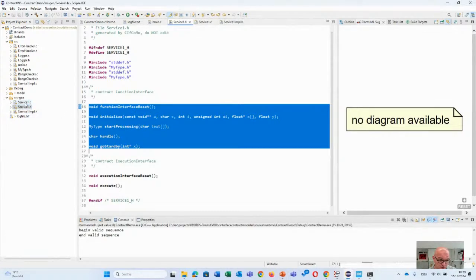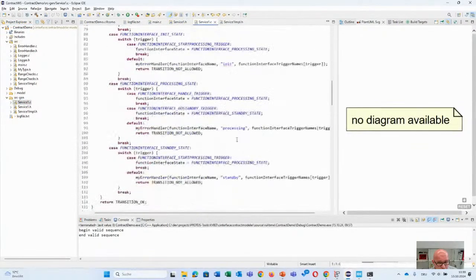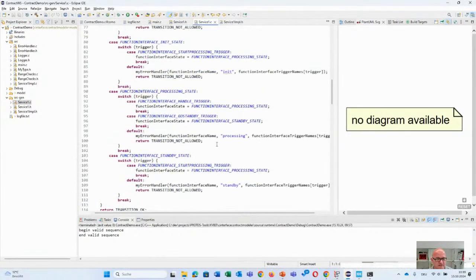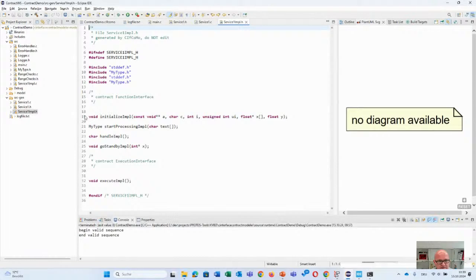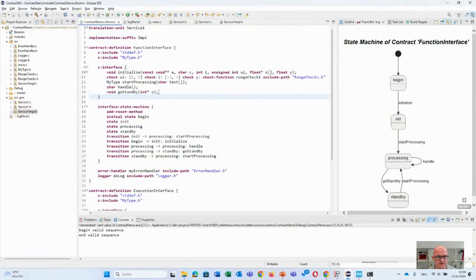Then we have a service implementation. That's a state machine that implements the interface check as a filter, if you want. And then we have an implementation interface, again the same interface, but we hide the real implementation behind this interface. And of course, that's what you need to implement. Everything else is generated. Now let's have a look at the interface contract again.